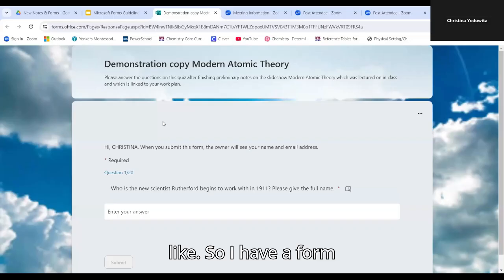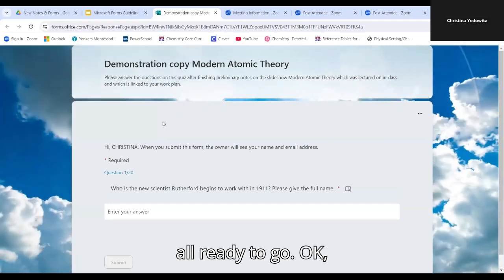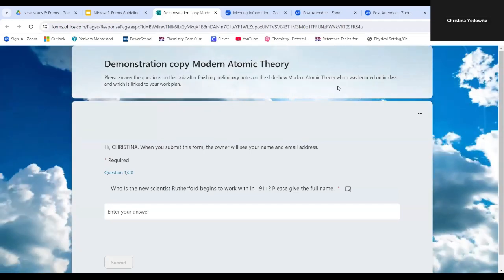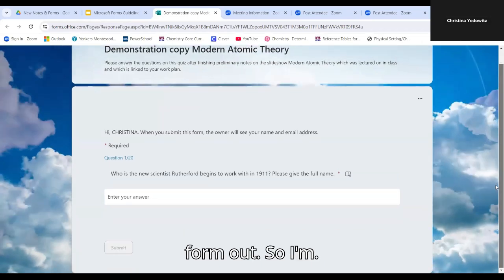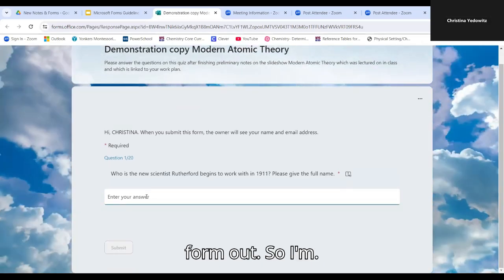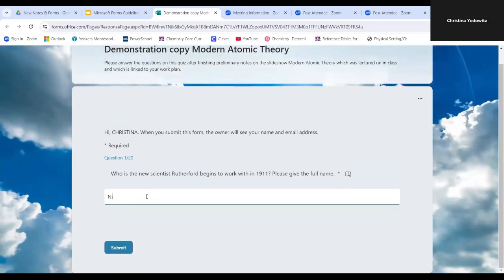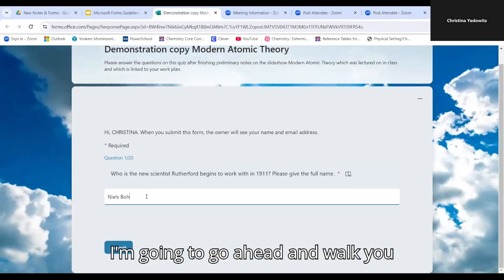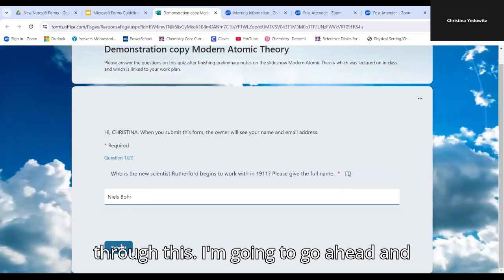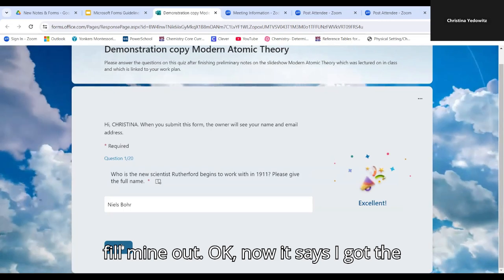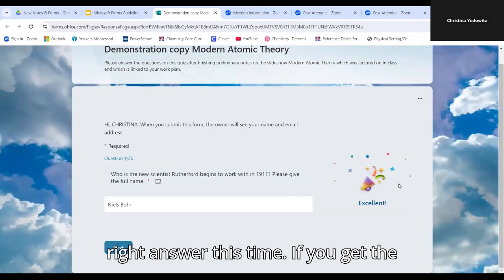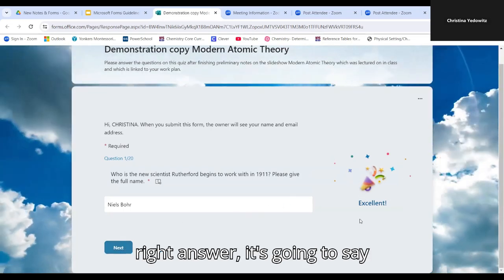So I have a form all ready to go. You're going to fill the form out. I'm going to walk you through this. I'm going to fill mine out. Okay, now it says I got the right answer this time. If you get the right answer, it's going to say excellent.